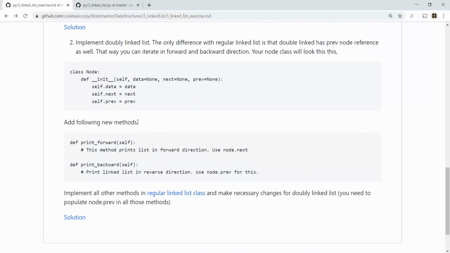The second exercise is to implement a doubly linked list. In a doubly linked list, the only difference is you have a link to the previous element as well. So your node class will look something like this. And you want to implement two functions, which are print forward and print backward. And all other remaining methods that we had, you have to update to account for your node.previous element. Again, there is a solution link here, but look at the solution only after you have tried it yourself.